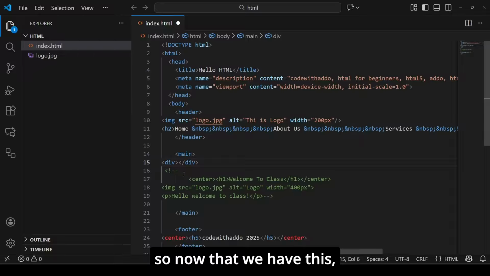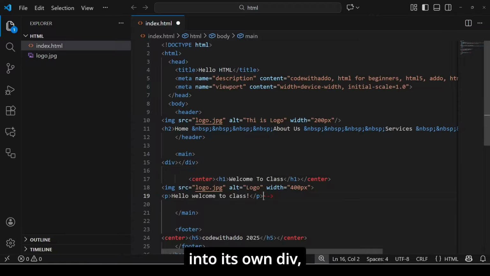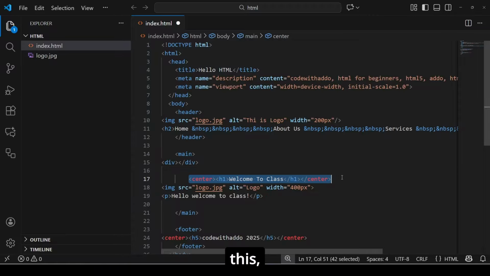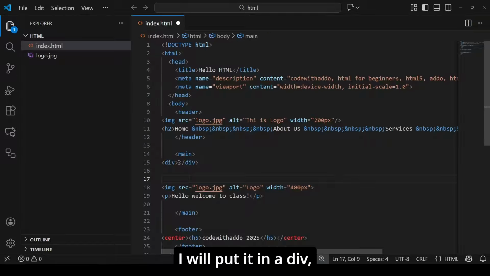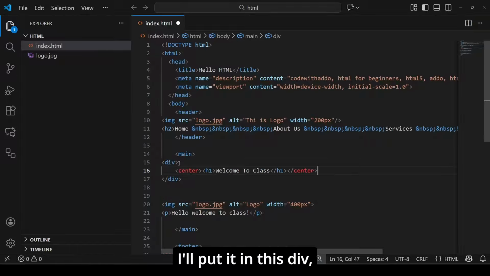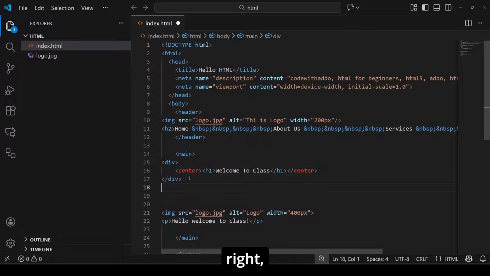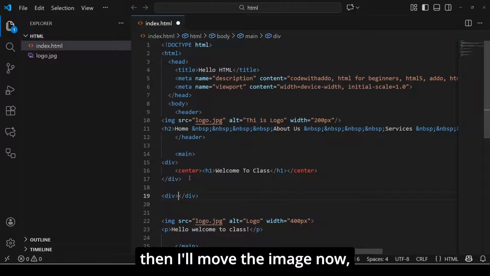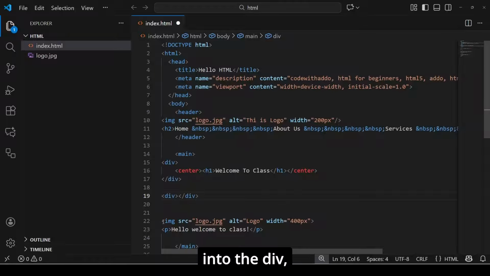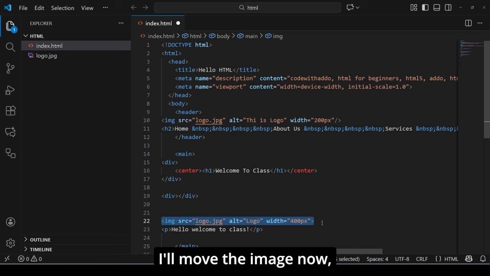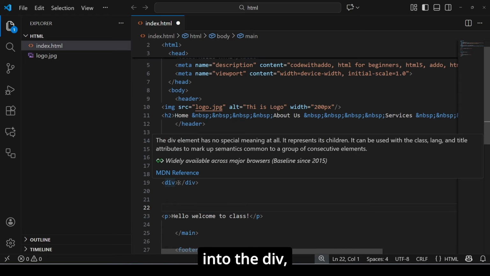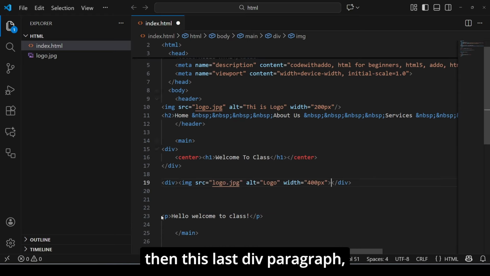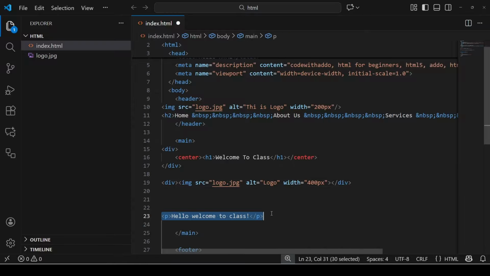So now that we have this, let me remove the comment and just bring everything into its own div. So I can come now. This I will put in a div. I'll put it in this div. It has its own div now. Then I will have another div. Then I will move the image now into the div. Then this last paragraph.